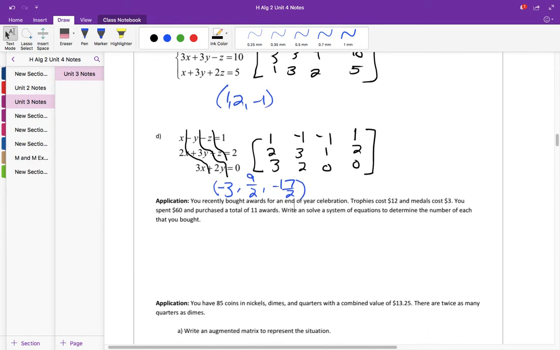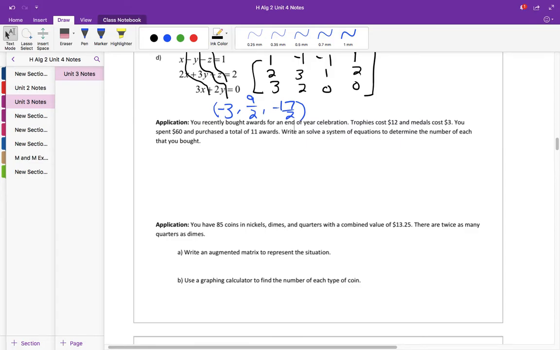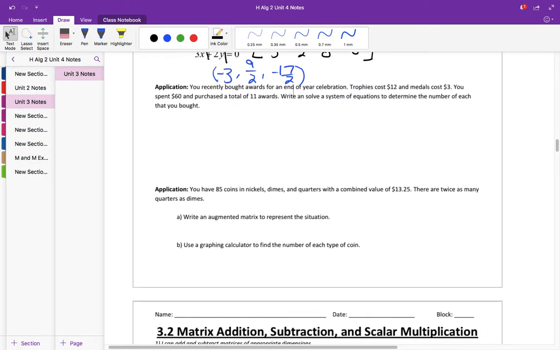Okay, so now I was already kind of talking about some of the applications of these. Let's look at a couple application problems and we'll call it a day. So the first application problem. This is actually the problem from one of our previous quizzes. Recently bought awards for an award ceremony at the end of the year. Trophies cost $12, medals cost $3. It tells you spent $60, so let's go ahead and write our equation for that. So 12x plus 3y is equal to 60.